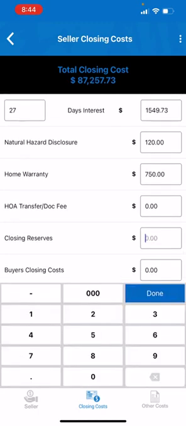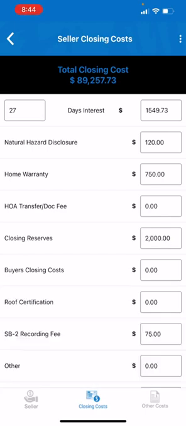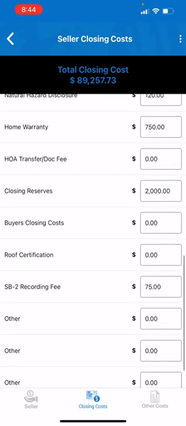For the closing reserves, I'm going to just encumber random costs, including not cosmetic, but anything that's called out on inspection that needs to be done. So I'm just going to do a closing reserves of $2,000. I know some people like to do $5,000 or take it out completely. It just depends on you and the property.